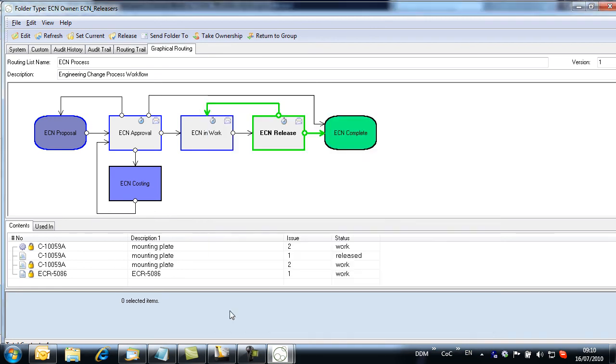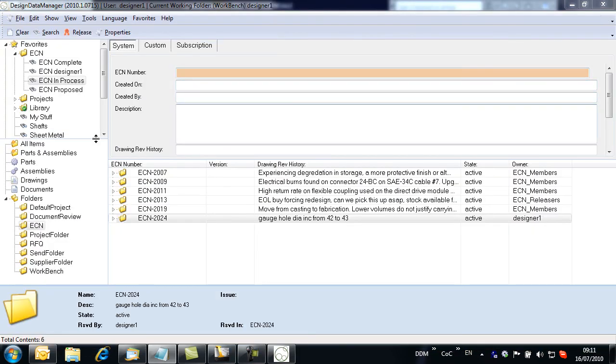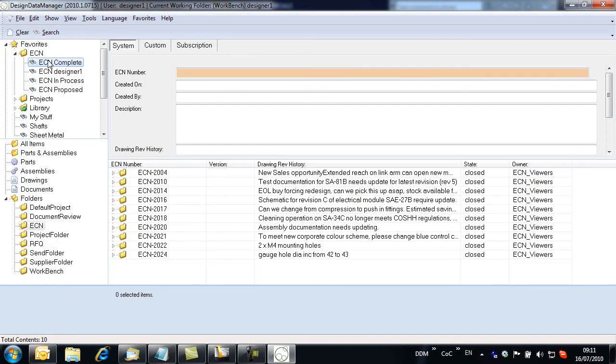The new issue, issue 2 of the drawing and part, are now released, and the previous issue, issue 1, is changed to archived. The completed ECN is now closed and is kept on file for reference. Because the folder is at a closed state, no further changes can be made to it, so that it is a permanent record for audit purposes.